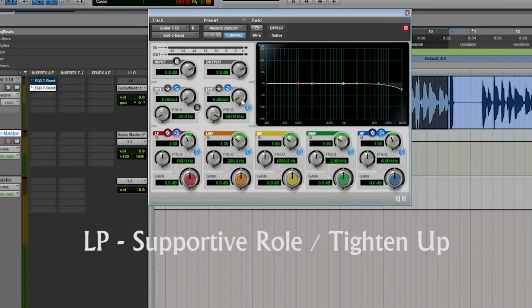Low pass when you require an instrument to play a supportive role in the mix, that is, to sit back or lack some top end presence, or to simply tighten it up.